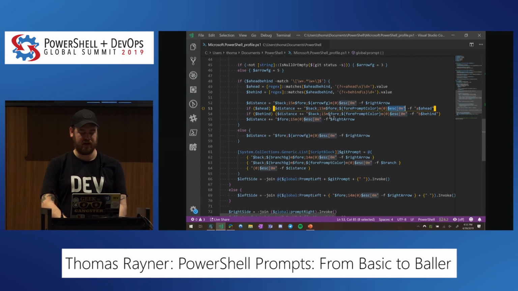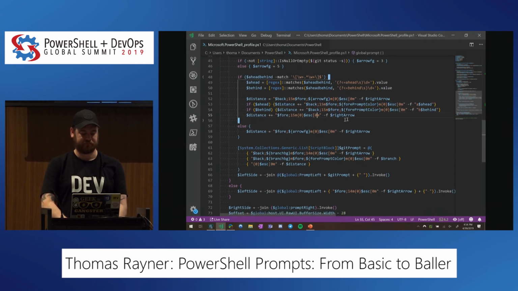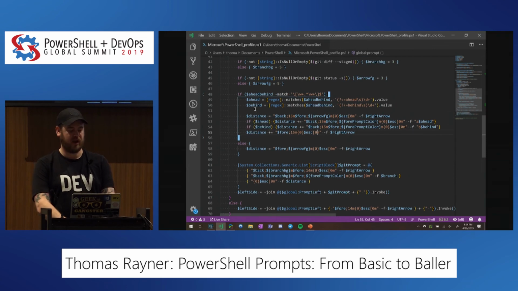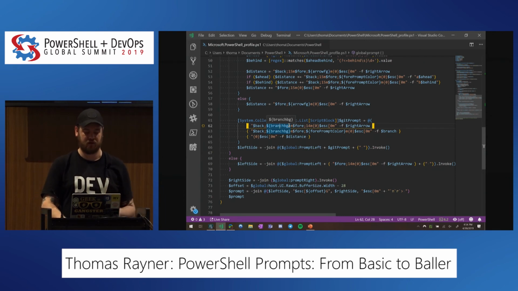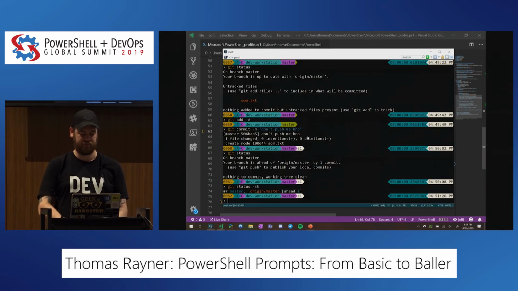Okay? I have that down here, where the important one is. If there's no ahead or behind, then just write the right arrow with the purple color, or whatever color it's supposed to be, the arrow foreground color. Okay. And then the git prompt: you set the background color, set the branch background color, depending on whether it's green or purple, depending on if I have stuff staged that I haven't committed, and then put a right arrow. And then put the branch name, you saw how I got that. And then put in the distance, which is that white block, if it exists. Yeah, it might be nothing. I might be putting nothing in there.